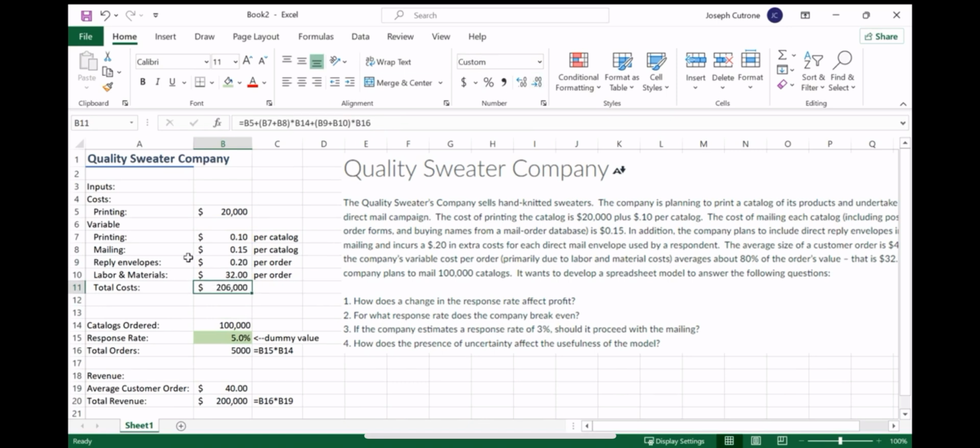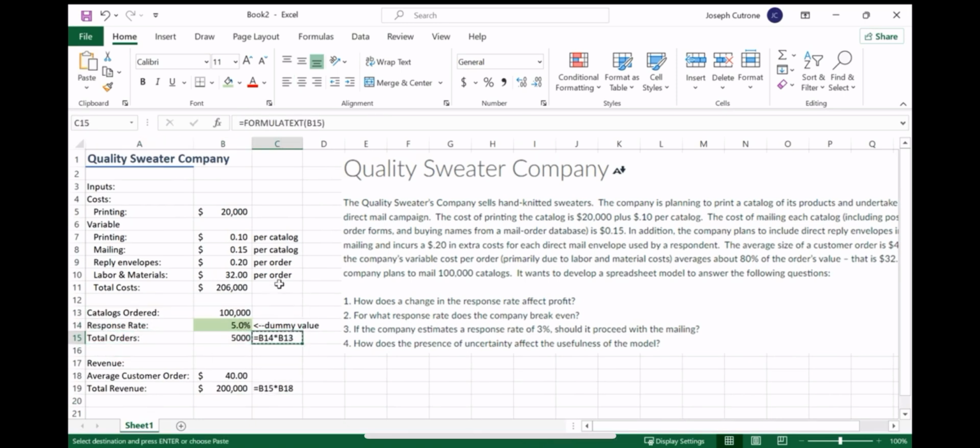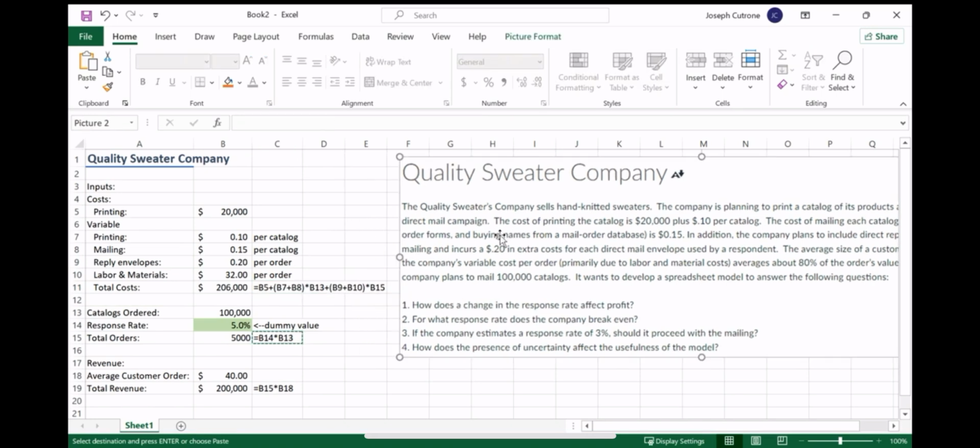We have our total cost of $206,000. We have our total revenue of $200,000. You can always see where this is going. I'll pull all this up so I can fit it all on the screen. And let me show the formula for my total cost. That's a good one. Slide this over.